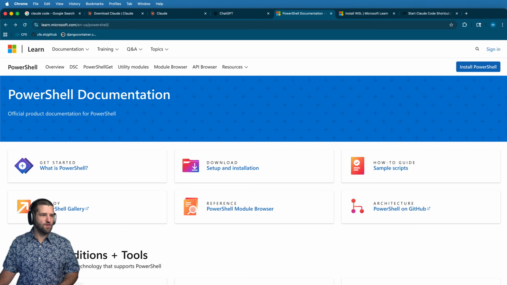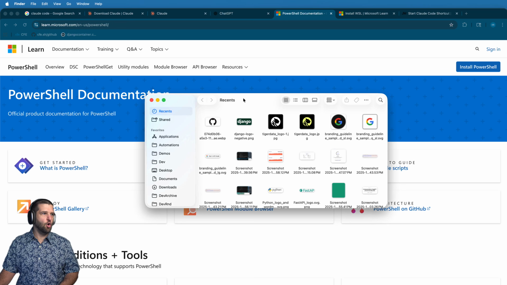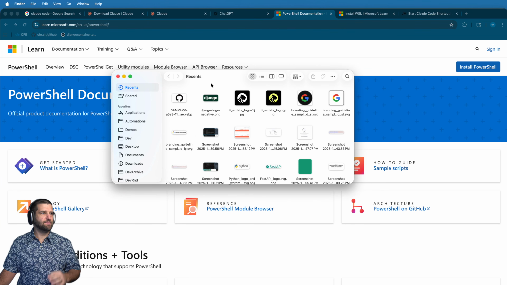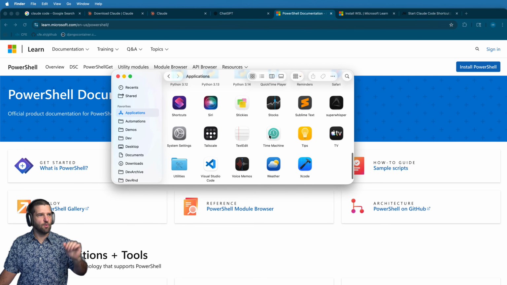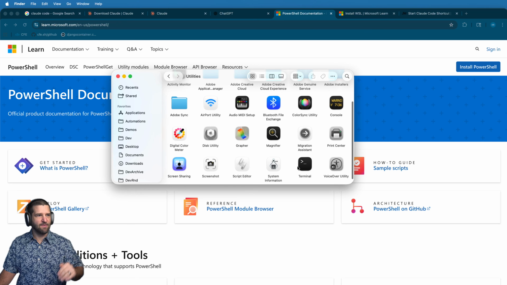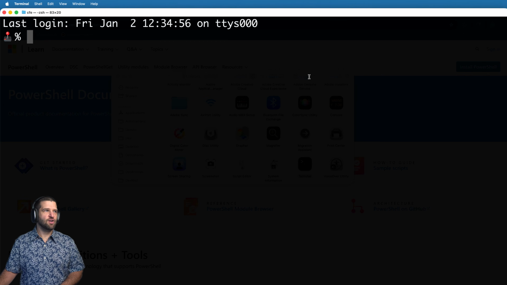Cool. So if you are on a Mac, what you're going to do is open up your Finder window. Hopefully you're familiar with this, but the idea is inside of the Finder window, you're going to go into Applications, scroll all the way to the very bottom for Utilities, scroll to the bottom of that, and click this Terminal window right here. And I'll go ahead and open that up. This is where we're going to install Claude Code.